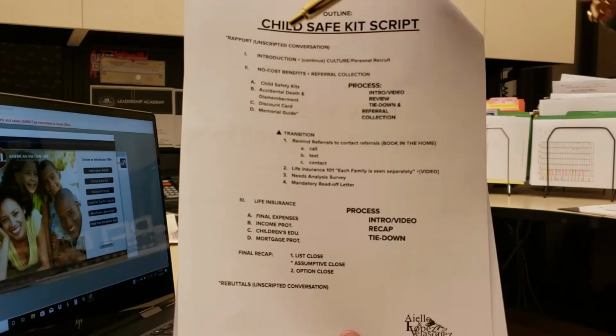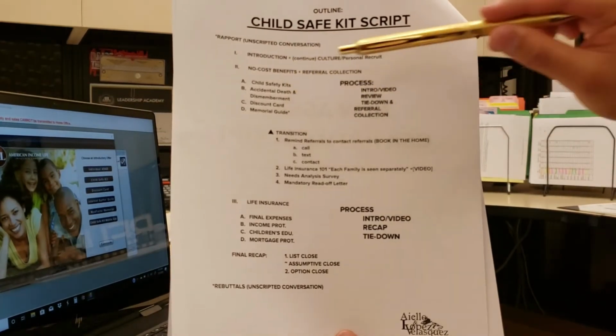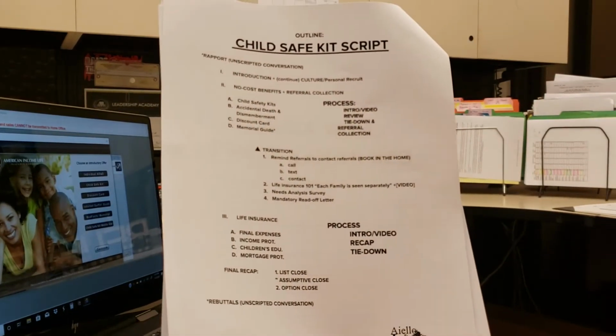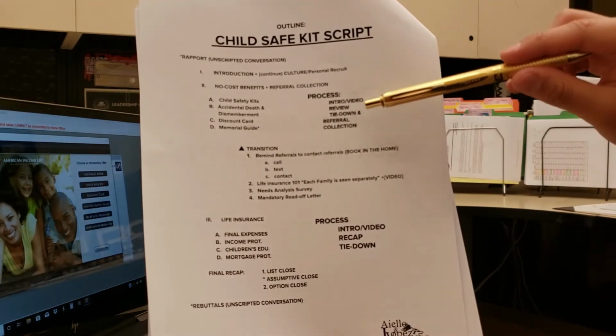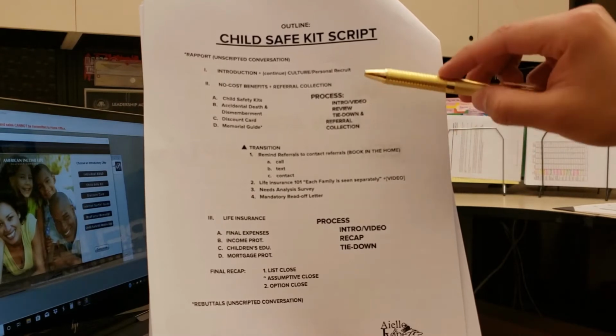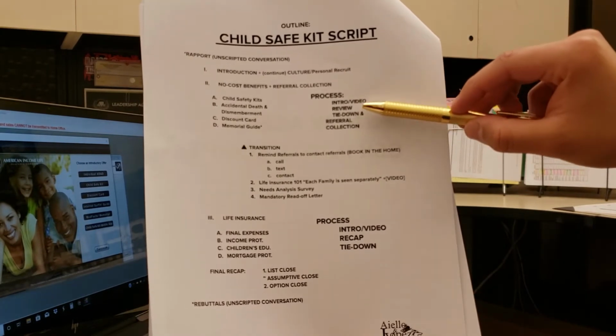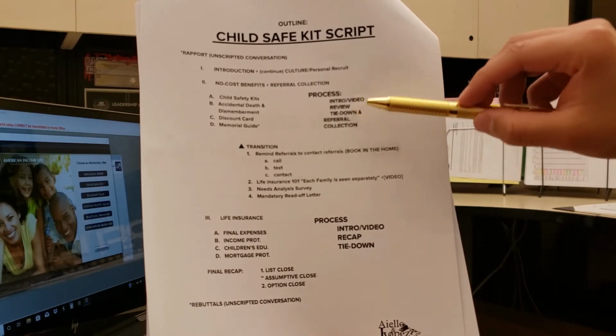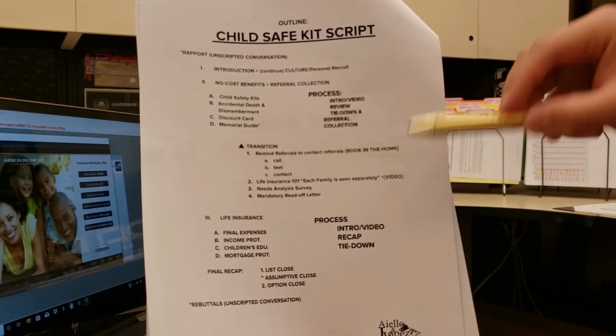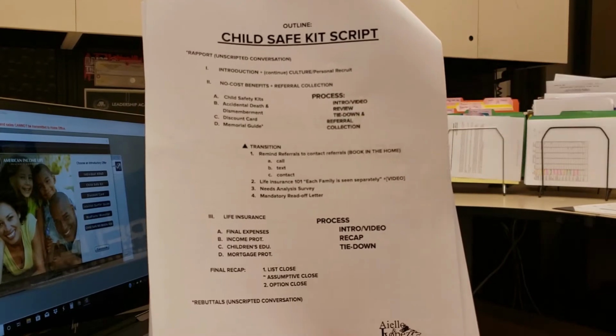We did the introduction. We did the no cost benefit. Then we did IRT referral, intro review referral, intro review tie down, intro review tie down. Those three words are going to be your best friend. Intro review tie down. Without intro review tie down, you cannot sell. And then you do referral collective.